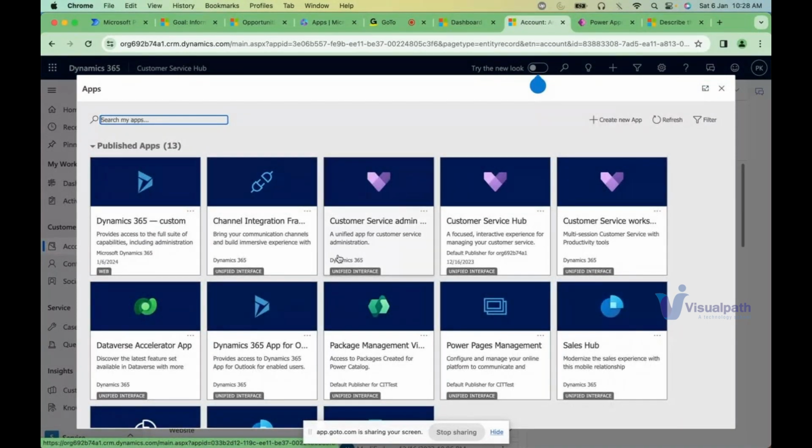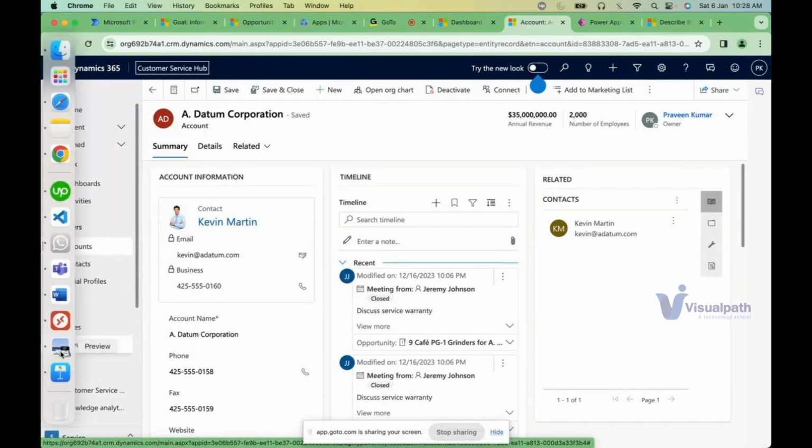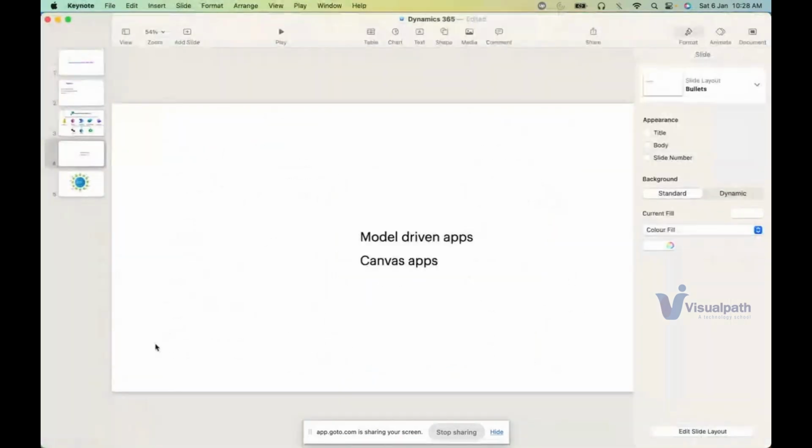Why do we call it a model driven app? Because there is always a database set and a user interface pre-built, and these can be customized as per your requirements. Whereas canvas apps are all custom applications. Likewise, when you build a .NET app, you build the interface, the backend, the business application layer. You have to build everything. You can imagine canvas apps as a custom business application. The backend for canvas apps can be anything, like SharePoint, Excel, or a SQL server.